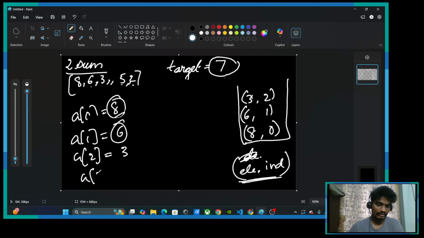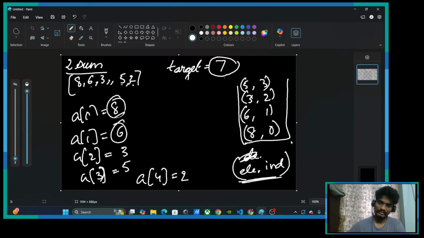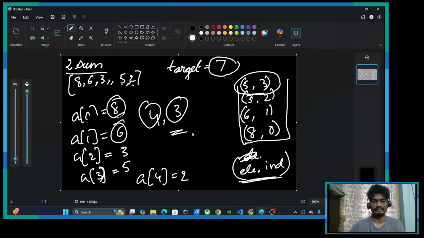Right. Array of 3 is equal to 5. 7 minus 5, 2. Do we have 2? No, we don't have. So add 5 with index 3. Great. Array of 4, which is equal to 2. 7 minus 2, 5. Do we have 5 in the hash map? Yes, we have. So we need to return the current index, that is 4, along with the element's index that we found in the hash map, 3. We are going to return 3 and 4 at the end.